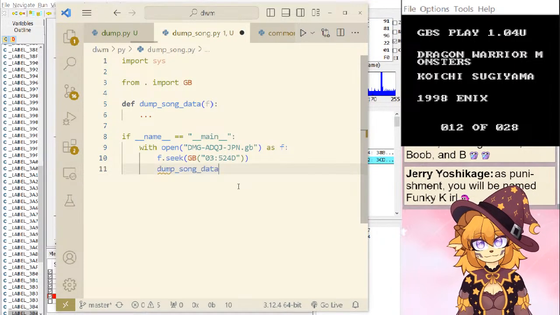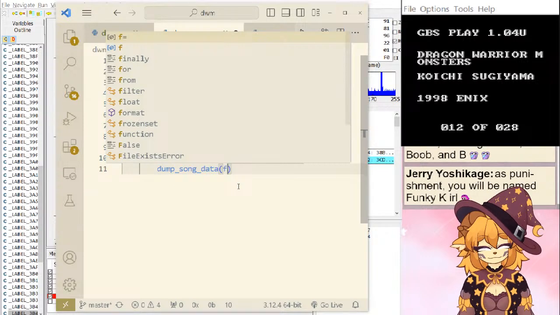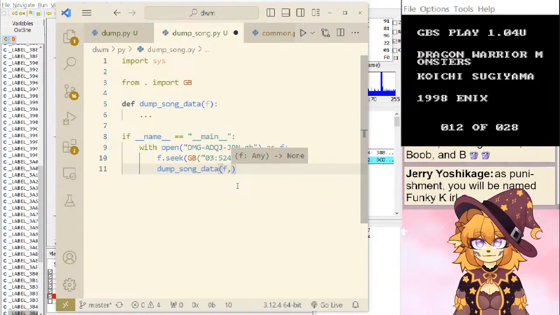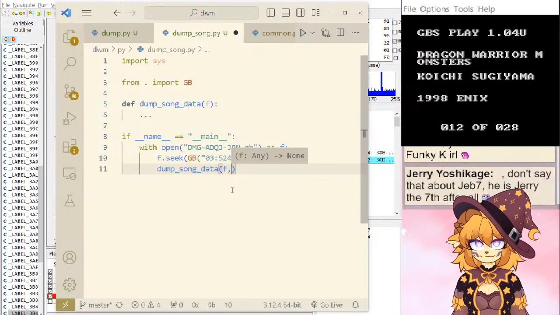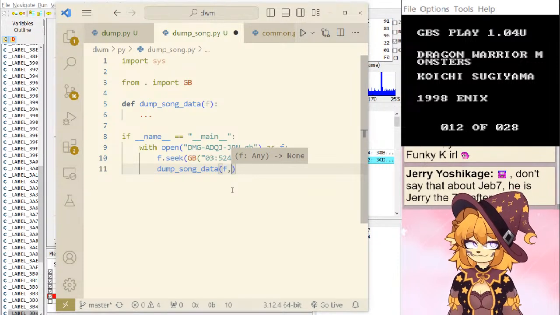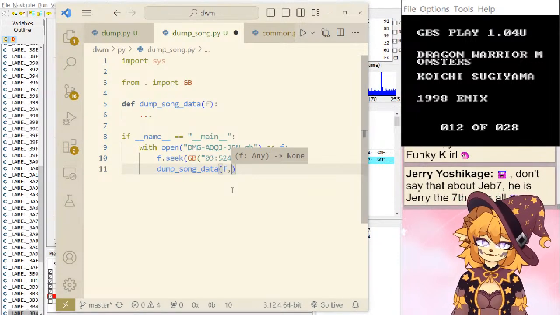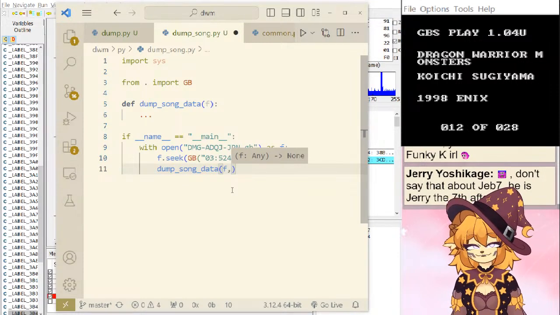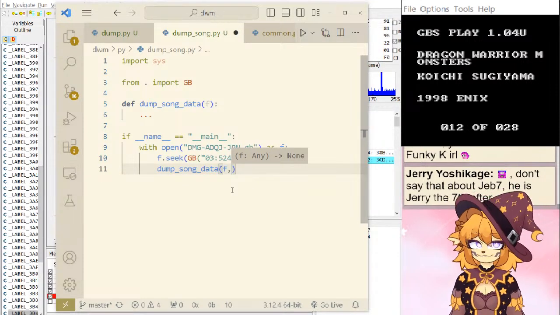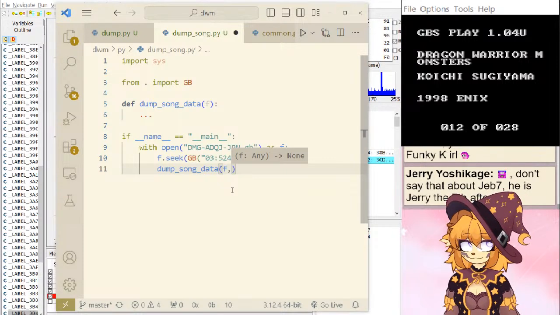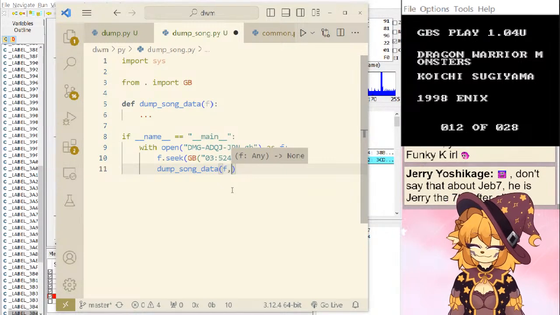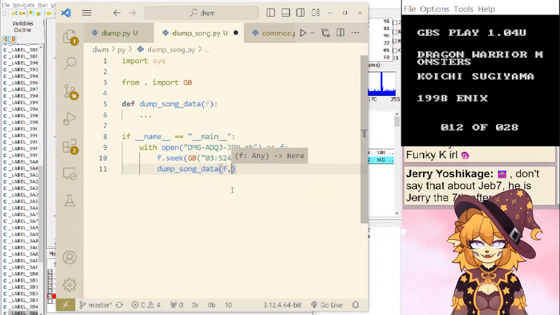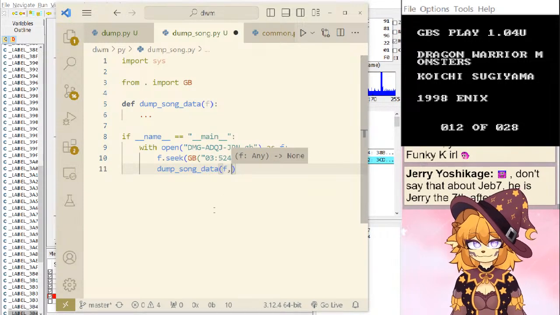Let me say dump song data F. Don't say that about Jeff, but he's Jerry the Seventh after all. Is he? Did I rename him? Or did I not rename him? Or typo his name. I seriously get that high? Holy crap.